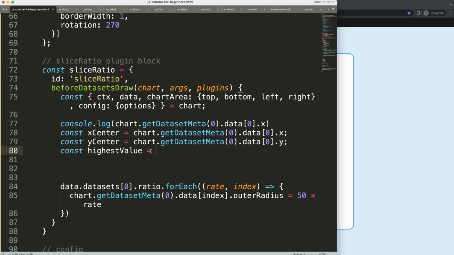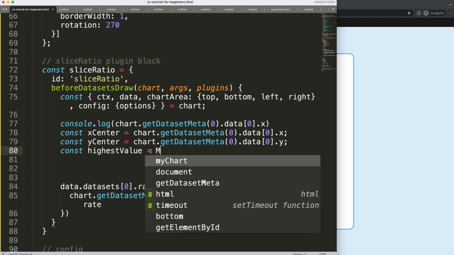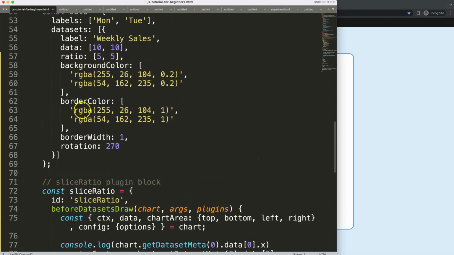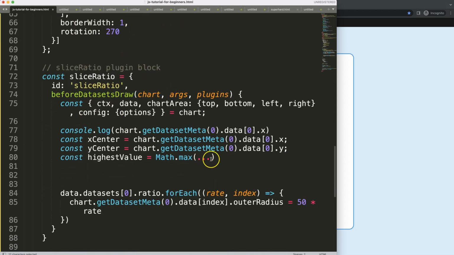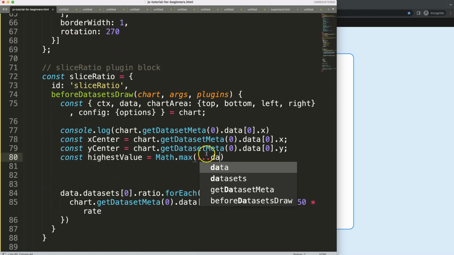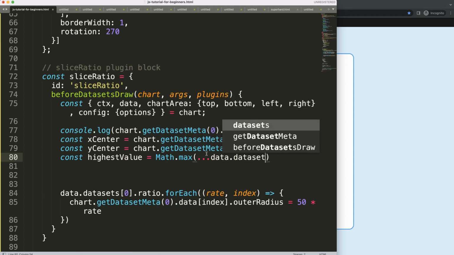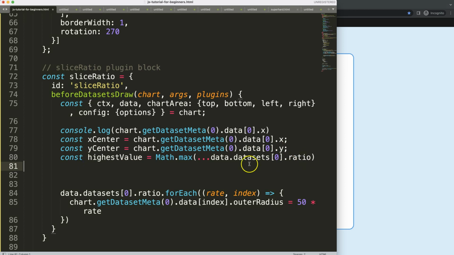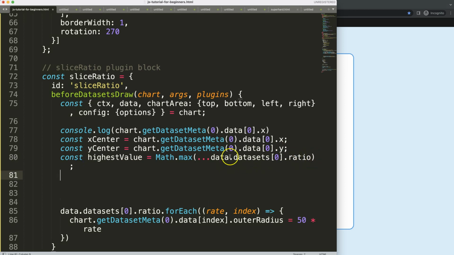But then here, what I will do is Math.max for maximum. And then I'm going to say a triple dot, that's the spread operator, to copy the array, and then just get all of this and look for the highest value. So I'm going to say here data.datasets index 0, put in the 0 here, and then dot ratio. This should give us now the highest value, whatever the highest value is. Let's do console log to confirm if this is correct.